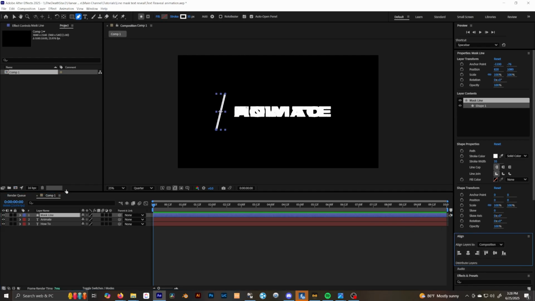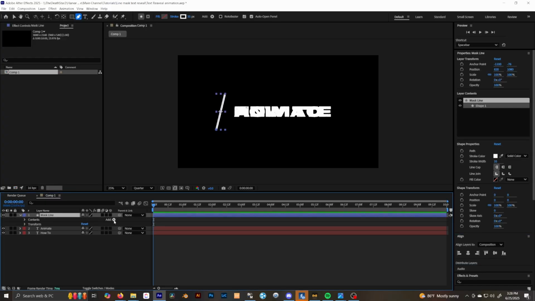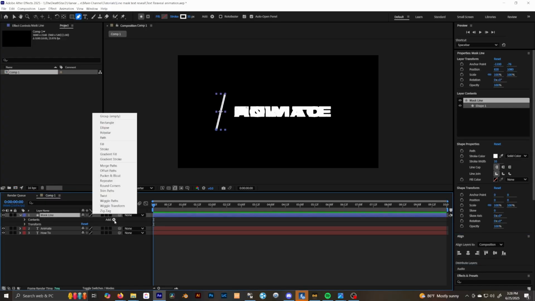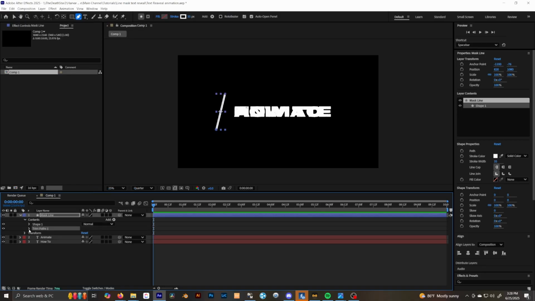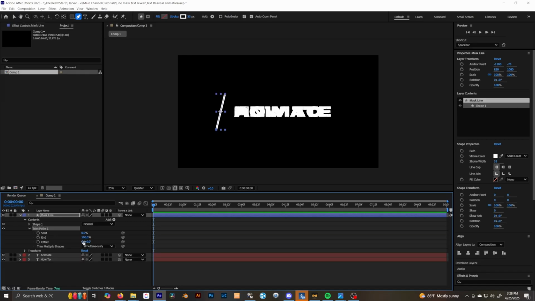Now that I have this in the middle of our screen, what we're going to do is come over here, hit our drop down, and then go to this little arrow that says Add. And we are going to come up here and find our trim paths. From there, we open our trim paths and we can set both of these to 50%.